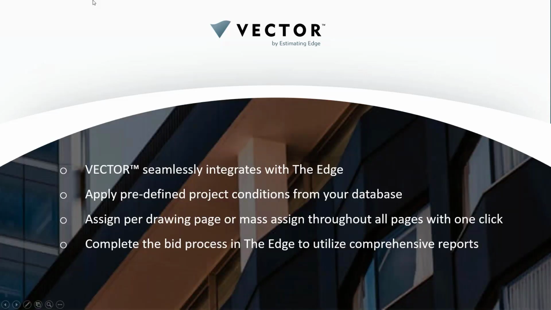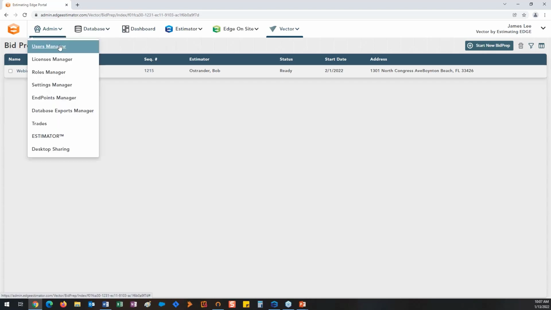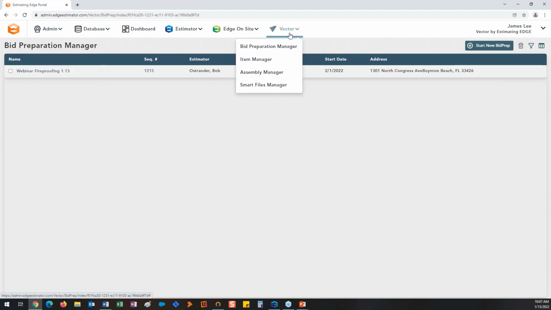All right. So now that we've kind of got an overview of Vector, what I'm going to do is go ahead and open up Vector itself and show you what the workflow is going to look like. So if you see on my screen here, I'm actually in what we call the administration portal that a lot of you are probably familiar with. It's where you can do things like add users, control licenses, download new versions of the Edge. But you'll see a Vector tab here once you purchase Vector.